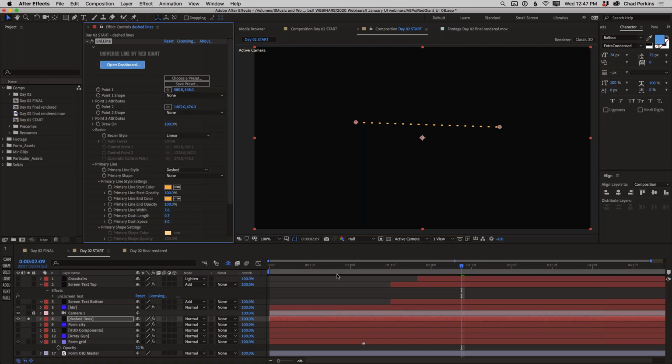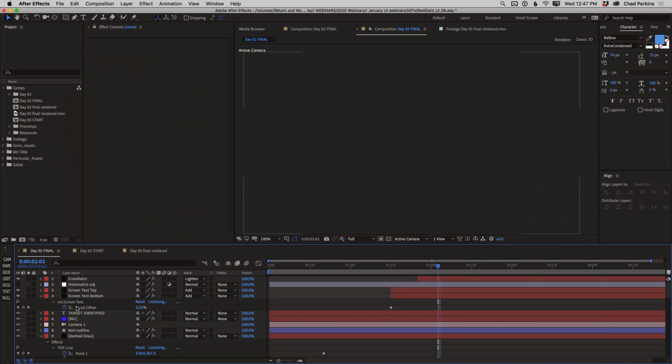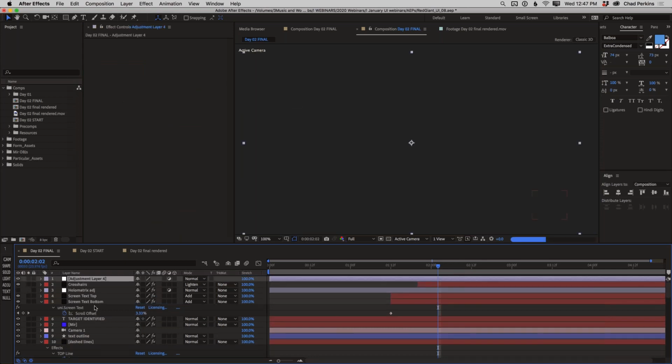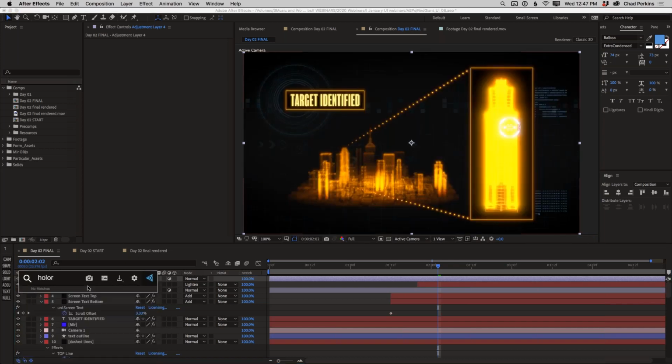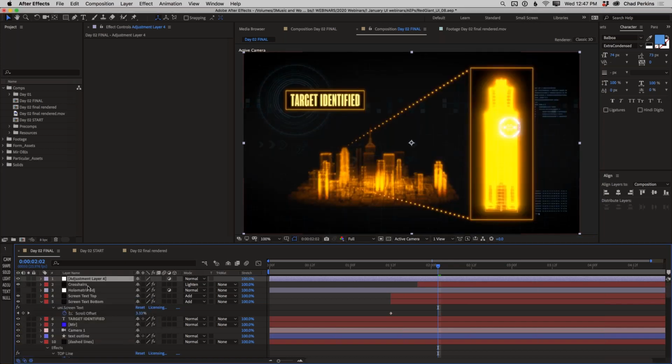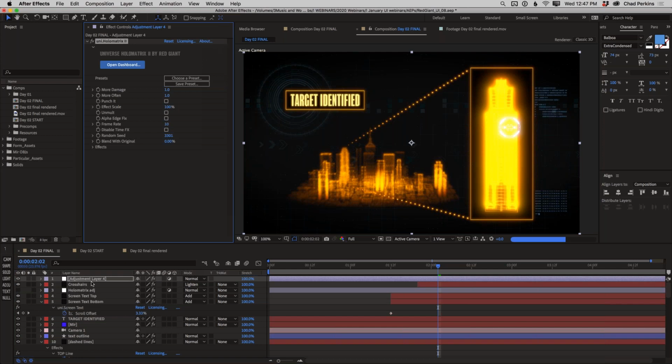Oh, actually, there's one other thing that I wanted to cover, and that is stylizing footage. One of the things that Universe does really well is stylizing footage. I'm going to go ahead and apply Hollow Matrix, which is what I used here. Oh, I already turned off the Hollow Matrix.